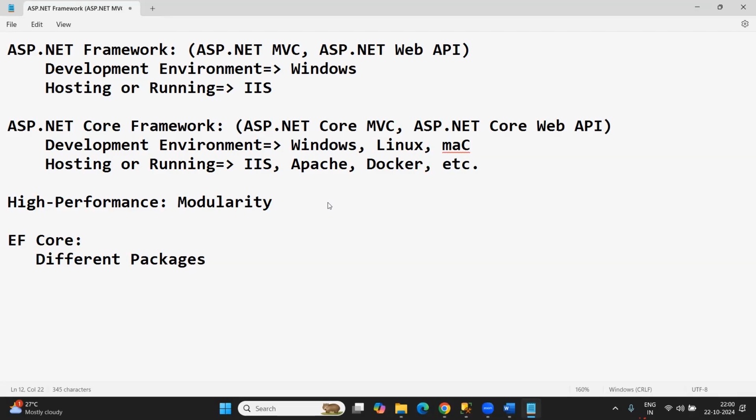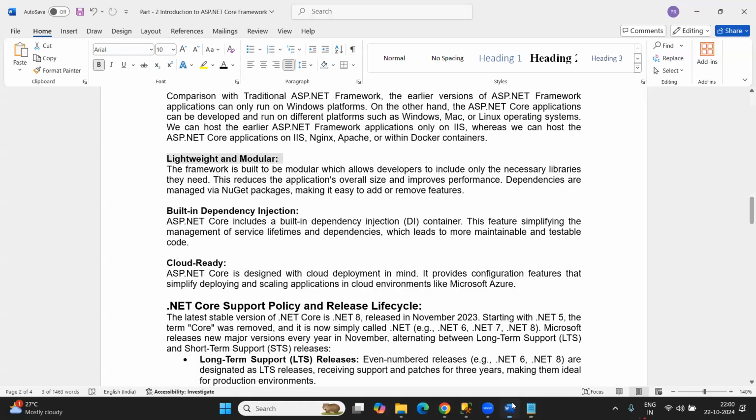As they are not providing any unnecessary packages, whenever you deploy your application, the size of your application is going to be less. As the size is less, the application startup time is going to be less. As the startup is faster, it is going to give you better performance. So unnecessary things are not there. Only whatever is required, you install from NuGet packages, and that's it. So this is the modular and lightweight approach it follows.